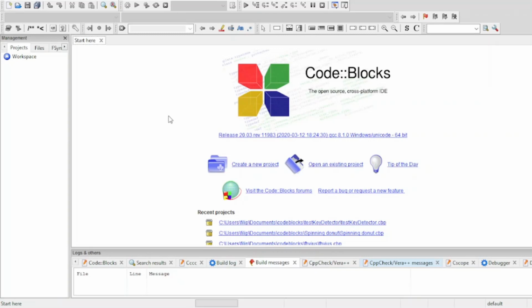So make sure to download Code::Blocks, as we'll be using Code::Blocks. Once you've downloaded it, I'll put a link in the description to a tutorial on how to download it, and the link to the website where you need to download it. So let's just go and start the video.